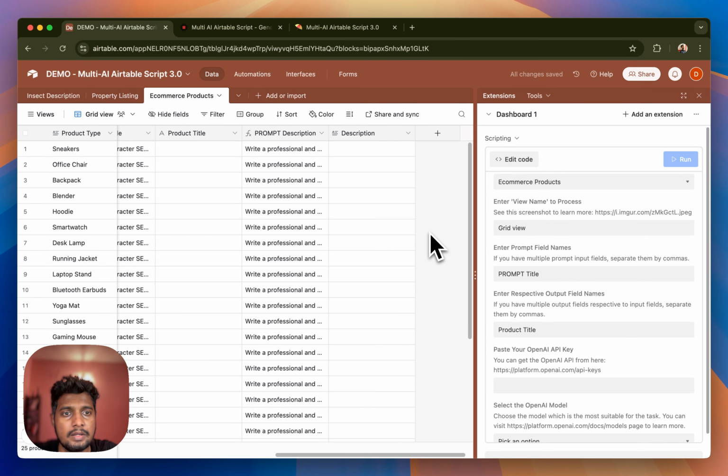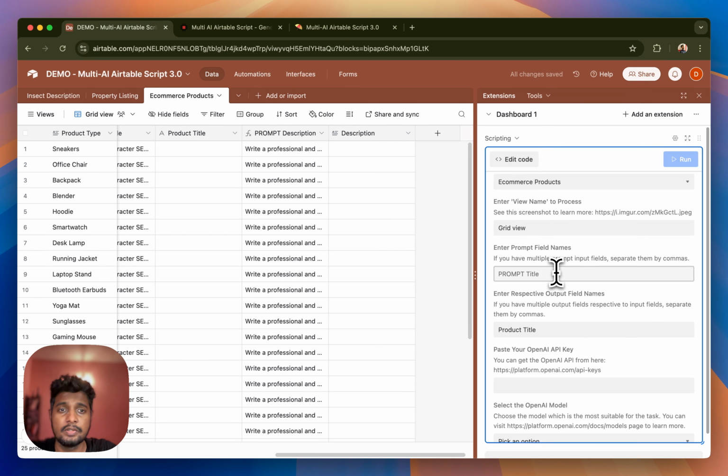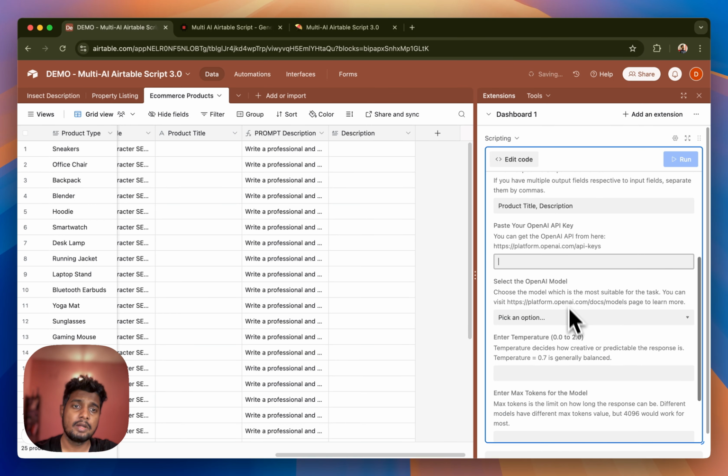Okay, so it's ready and we have the second prompt. If you have multiple prompts and then multiple outputs, you can just separate them by commas. So I'll write here prompt description, which is our second prompt field. And then I'll write the respective output field name here, which is description. It's ready now. And then you need the OpenAI API key.